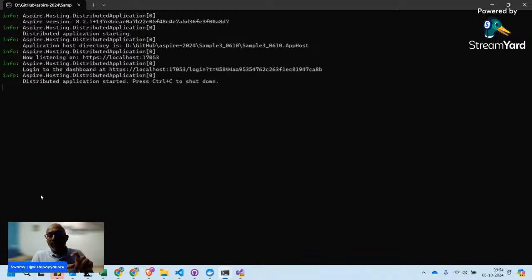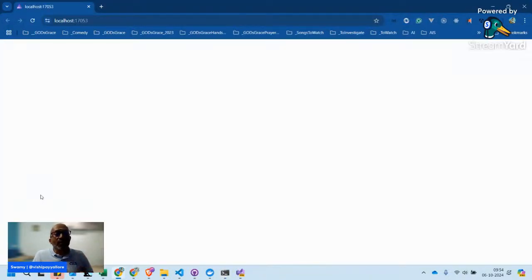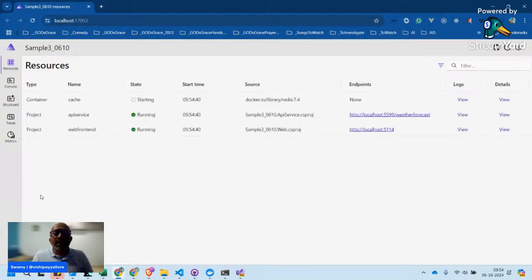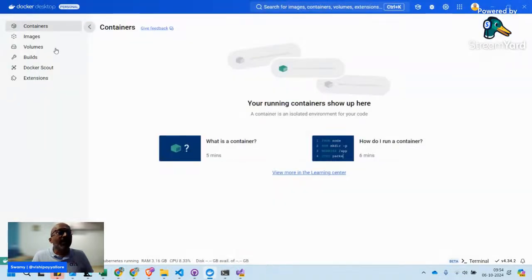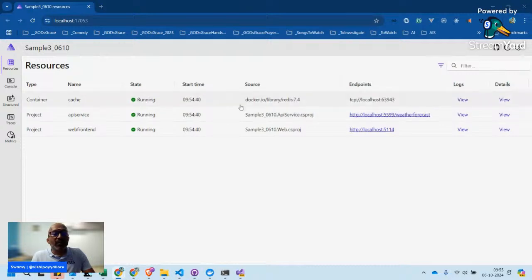Now again, whatever we are learning here goes back to the documentation which you have seen at the start. The endpoints, you can see that it is saying starting. That means it is coming and pulling the container image from somewhere. I think it's bringing in the image. Let's refresh that. There should be an image, right? It's running.